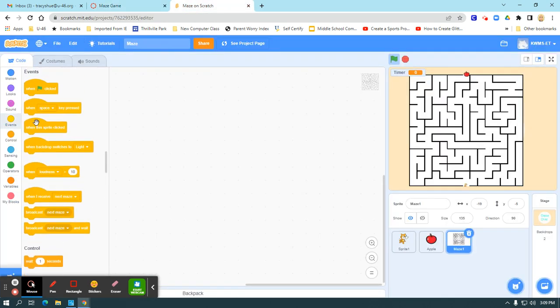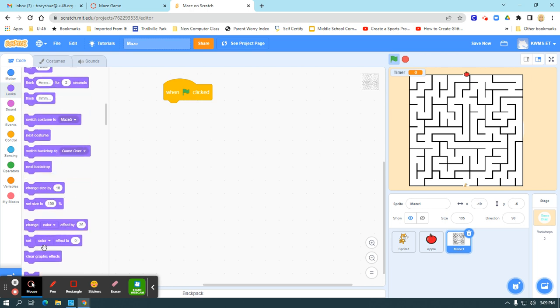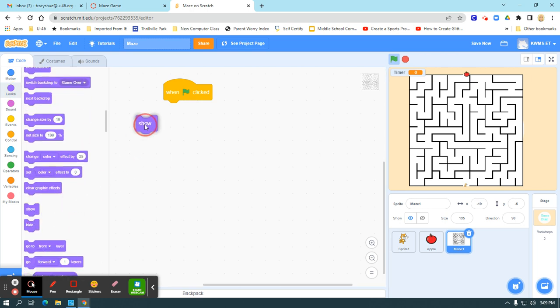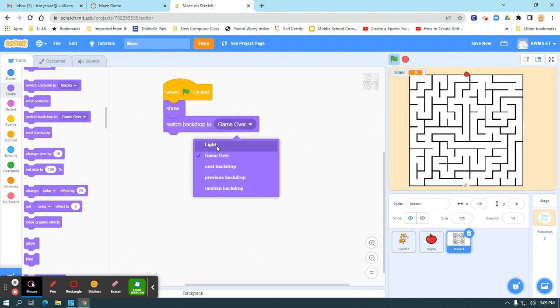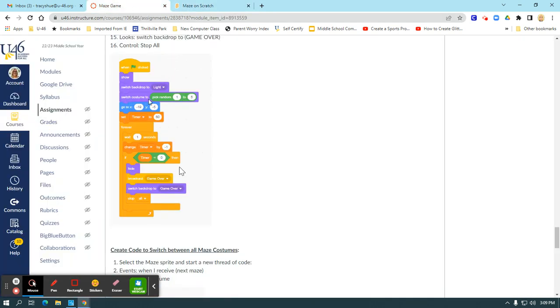So let's do that. Let's go to events. Let's say when green flag is clicked. Let's go to looks and say show. Okay, we are going to have a game over at some point, so we always want to make sure our backdrop starts over with our regular plain old light and doesn't have the words game over. So let's do switch backdrop to and choose the word light, or whatever background you happen to choose. I chose light. Okay, we're going to switch costumes to.